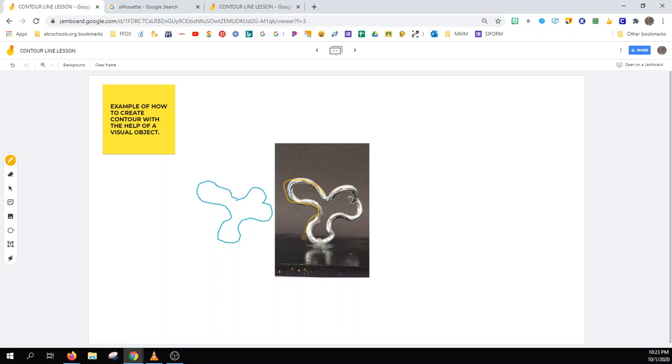My mouse is a little bit wobbly. One of these days I'll get myself one of those fancy pens.